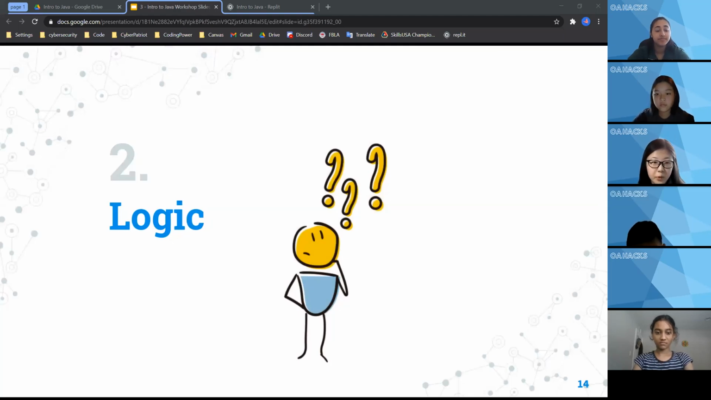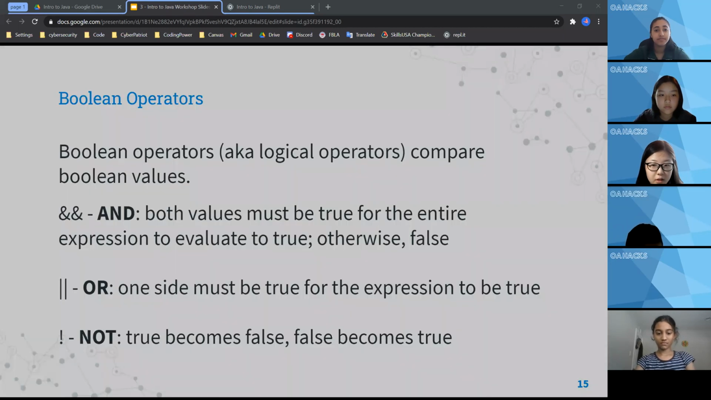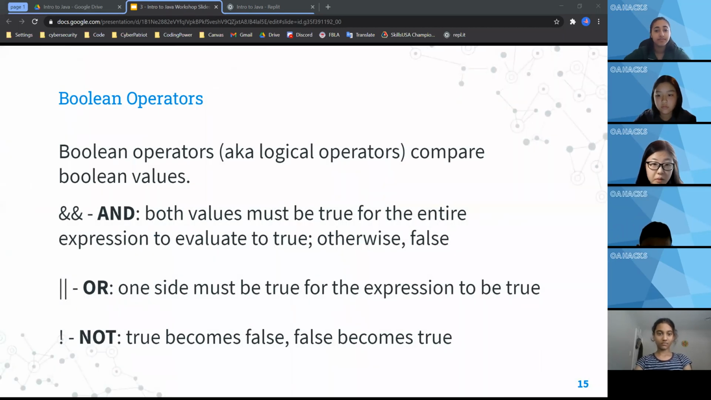So next up, we have logic. So logic includes things called Boolean operators. So if you remember from the variables section, we had a variable type called Boolean, which stores true and false. So Boolean operators, which are also known as logical operators, compare Boolean values. So they compare true and false. So these are 3 operators that we use to compare Boolean values.